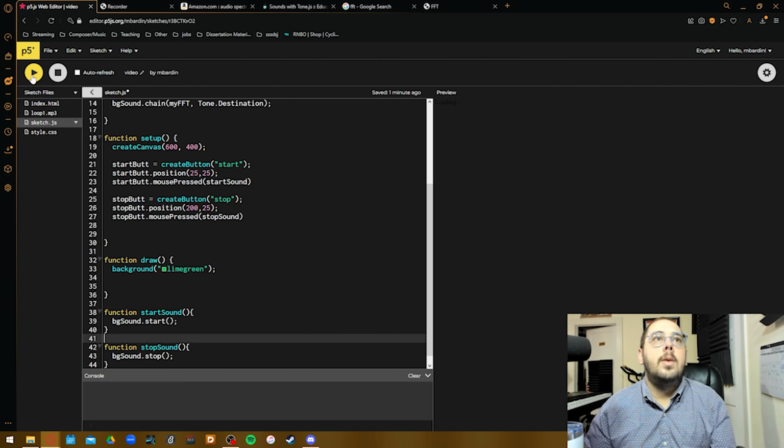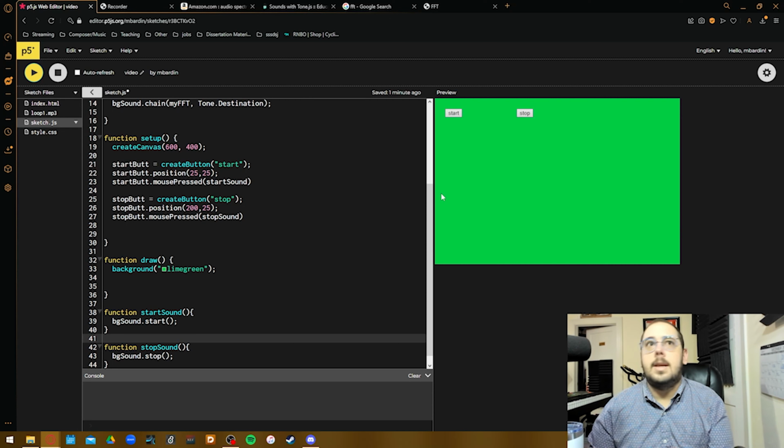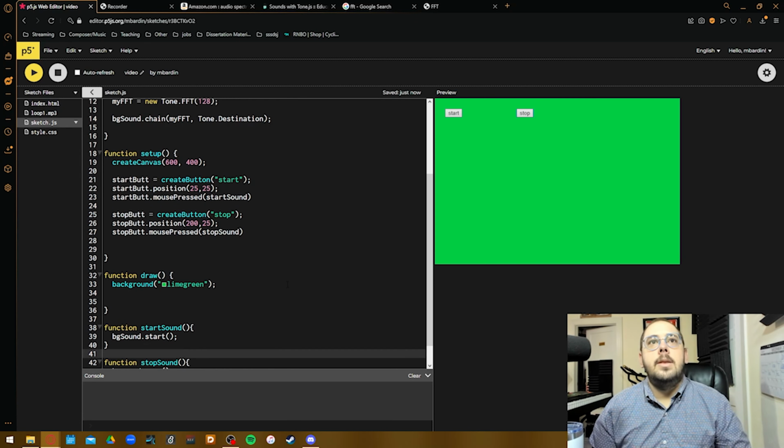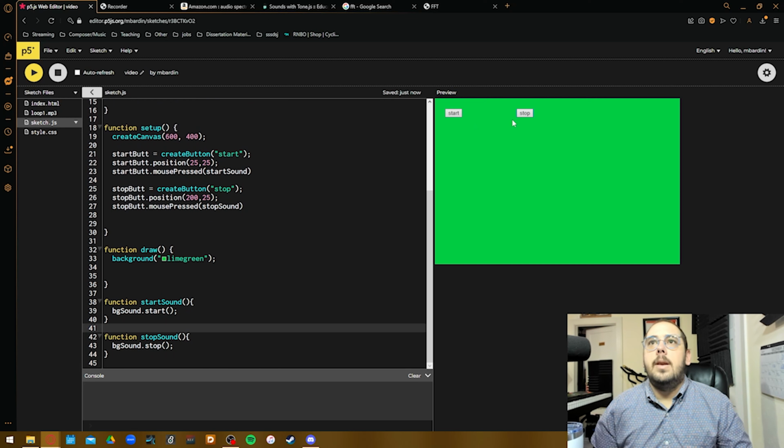So now, if we run this, we get the sketch. I made the background bright green, by the way. With these two buttons, one will start the sound, one will stop it. There we go. So that's the sound file I picked. I tried to get one that had a variety of frequencies in it, but anyways, that's the sound file right there. We can start and stop it.